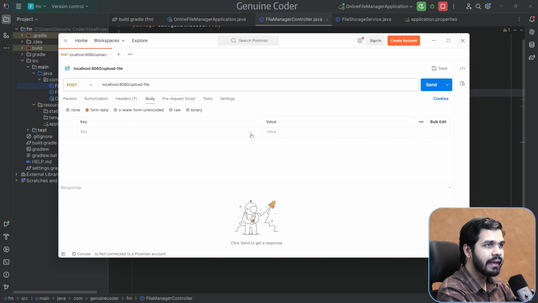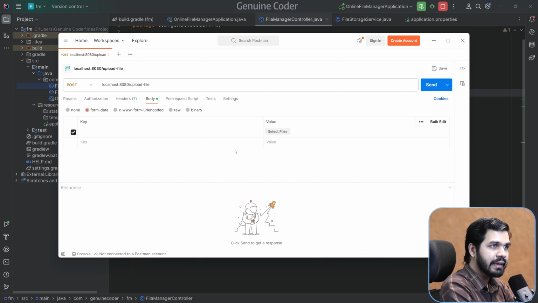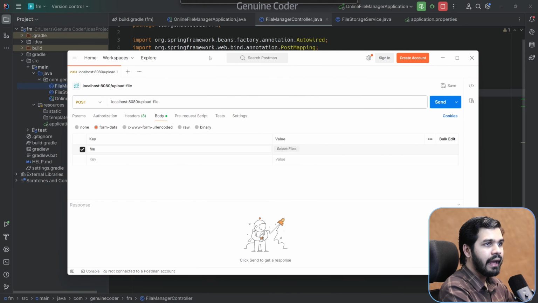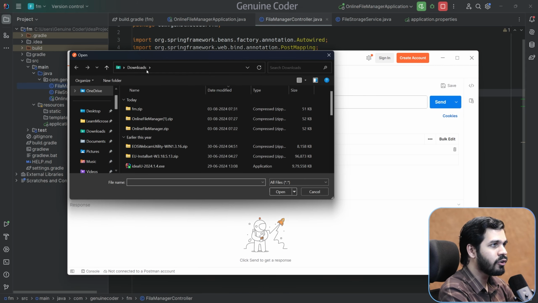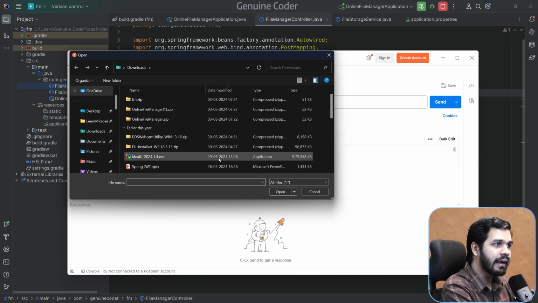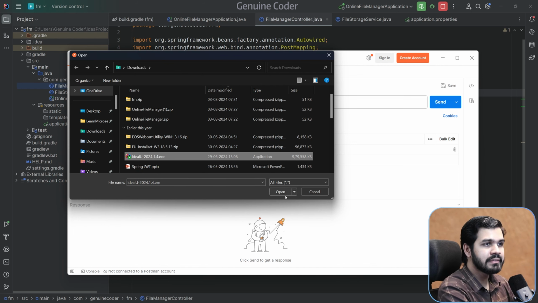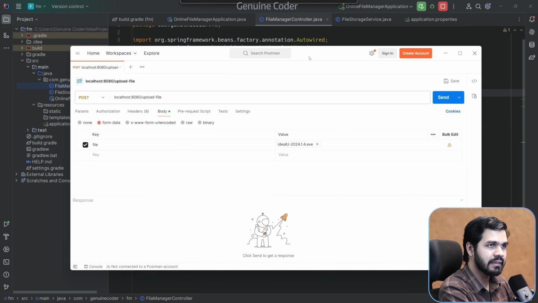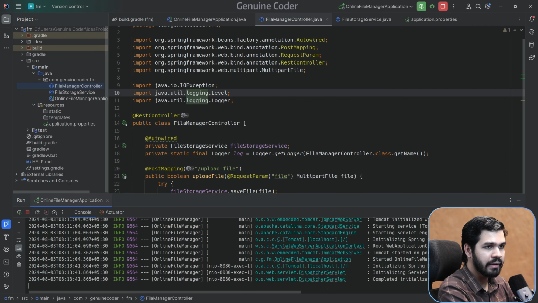Here I can choose what kind of data I am submitting. I'll be submitting a file, right? So here I will name the parameter as file, and then I will choose the select file option, and let me choose a file. Let me upload a big file like the IntelliJ IDEA setup file, which is around 979 MB. It is not that big, but still for a sample file, it is quite big. And let me send the request, right? Okay, so it is sending the request.